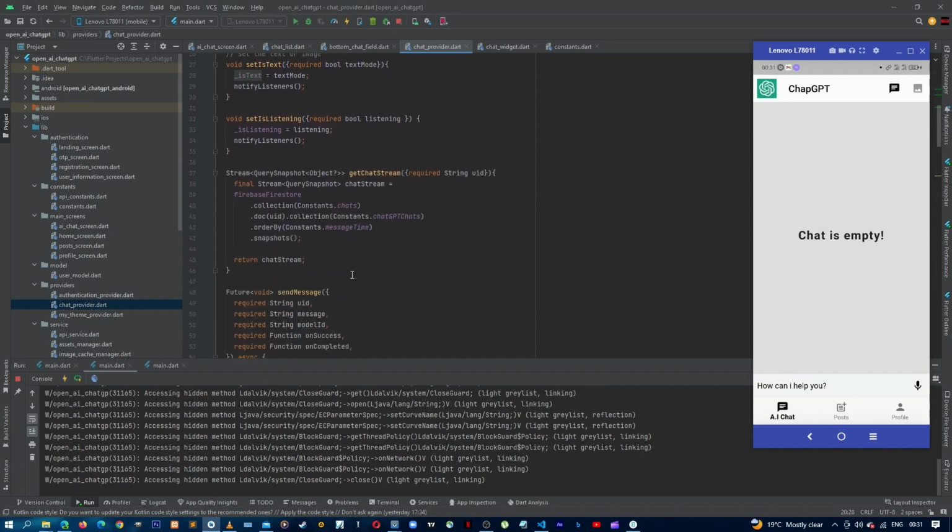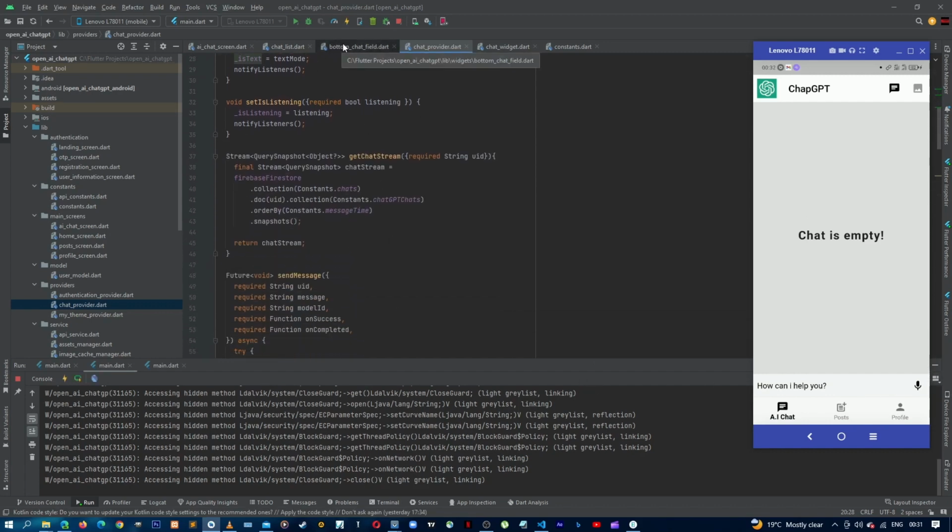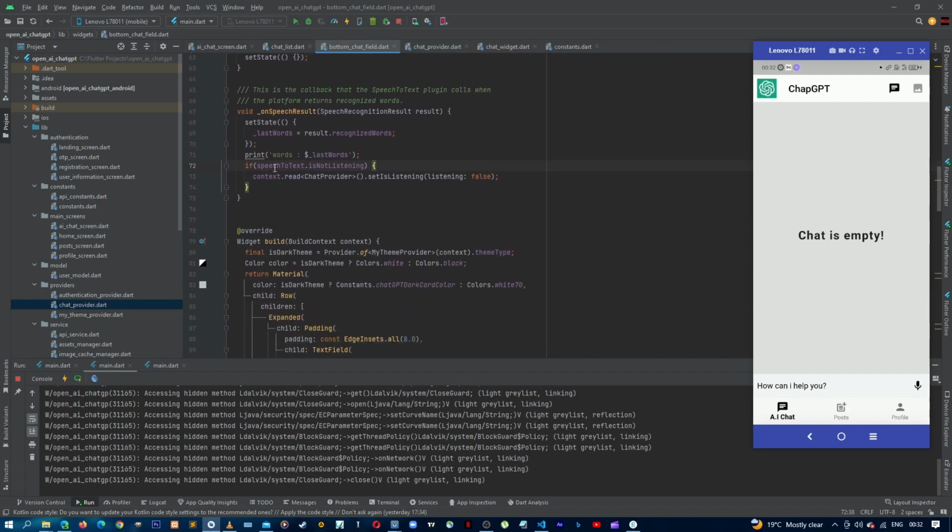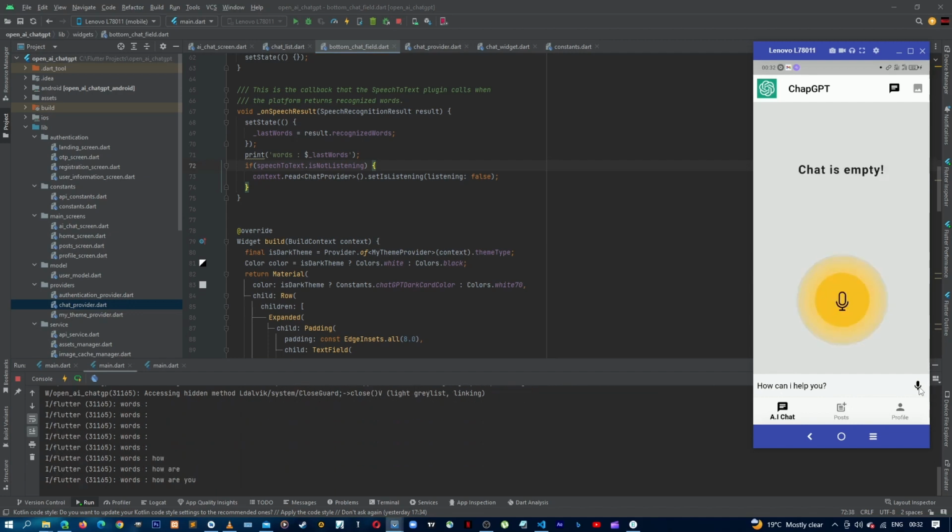Let's go to our bottom chart and then go to our print method here, and then it's time to try this again. We'll see if we get our Lottie animation. I'm gonna click here on the mic and test it again. Hello, how are you again? Okay, so that's great. Our functions are working.